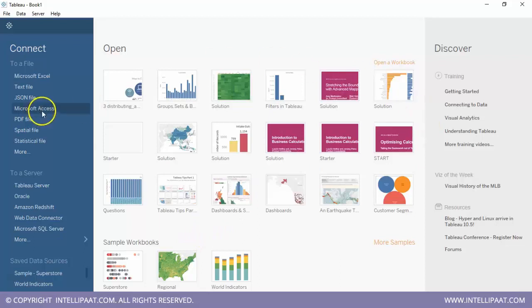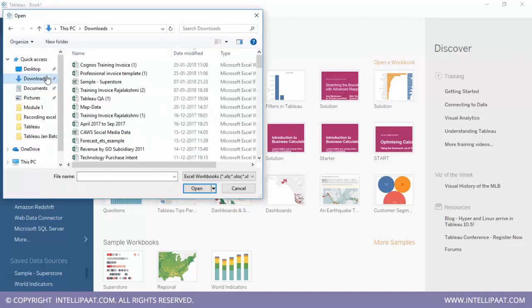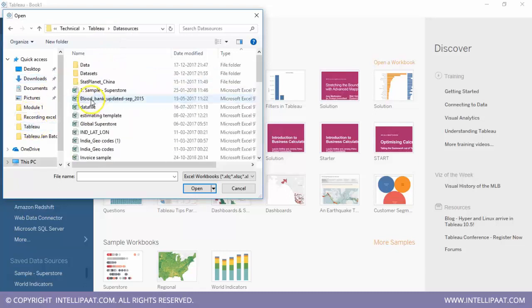So let's connect to the Sample Superstore data set. Click on Microsoft Excel. Locate the folder where you have the saved data source. I'm going for the Tableau data source file, locate the Sample Superstore file, and click Open.